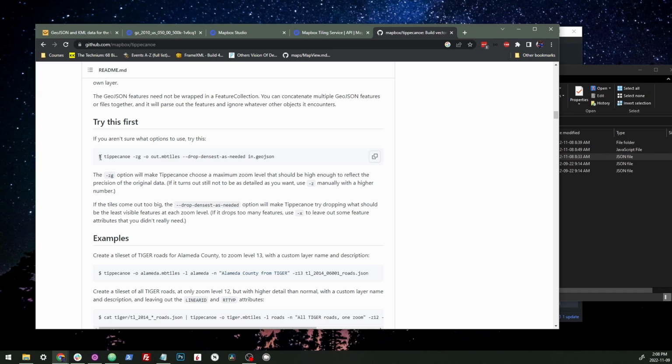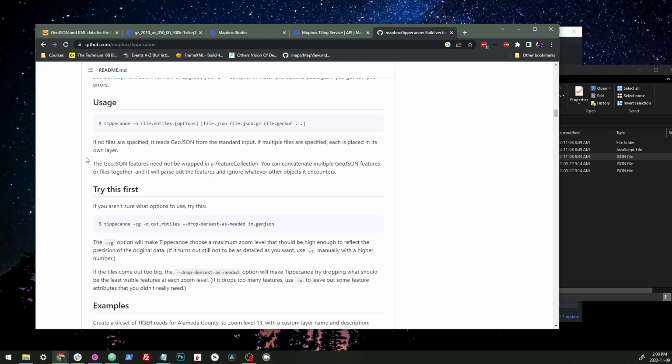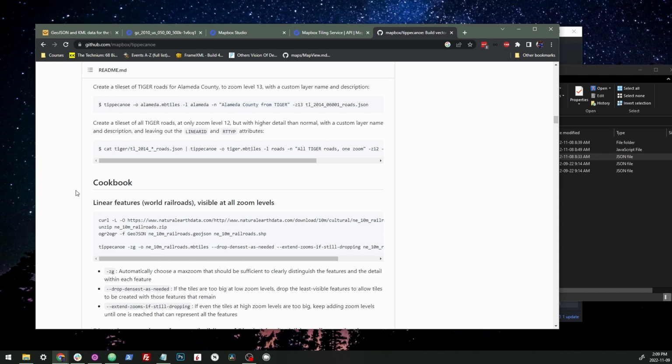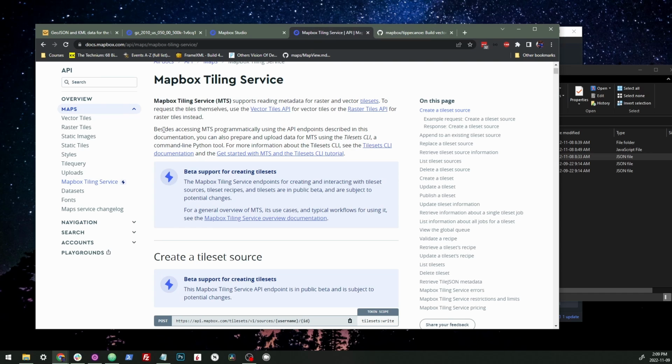So Tippecanoe is a good option as well if you prefer command line to do everything that we're going to look at, but there's actually a lot of options. I wanted to bring up Tippecanoe first just to point out that this was the old way and still a good option. But the more modern thing that Mapbox has come out with, and it's still in beta, but it's been in beta for quite a long time now, and it's pretty well solid and established, is Mapbox Tiling Service, or MTS.